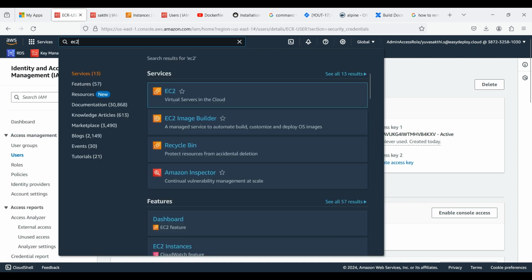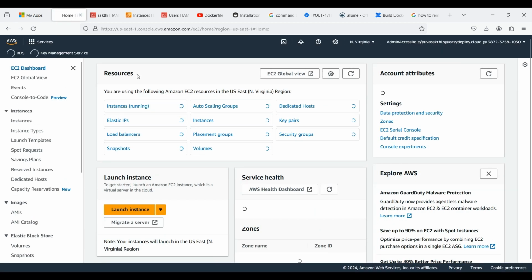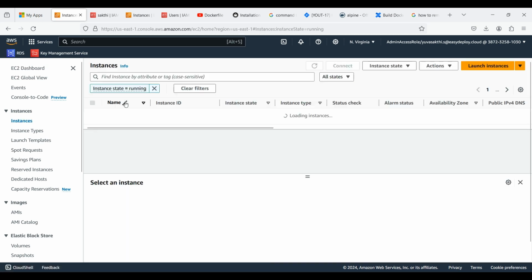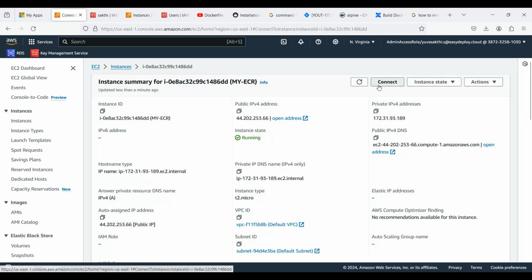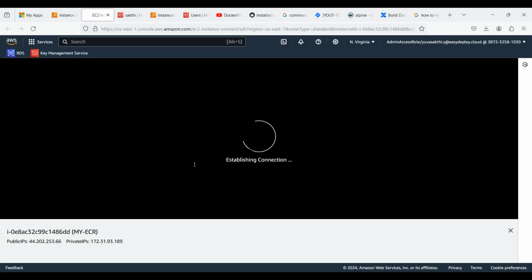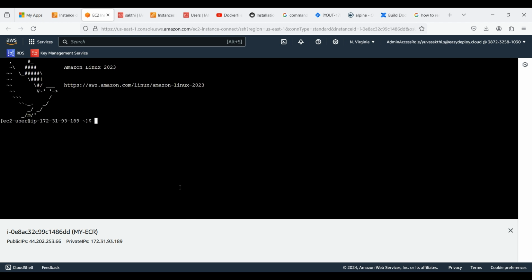Search for EC2. I already created a server. Go inside the instance. Click Connect. Now click Connect. Now we have successfully connected to the server. We should switch to the root user. Type the sudo su command to switch to the root user. Now we should install Docker on our server. Type the command which is shown in the video.